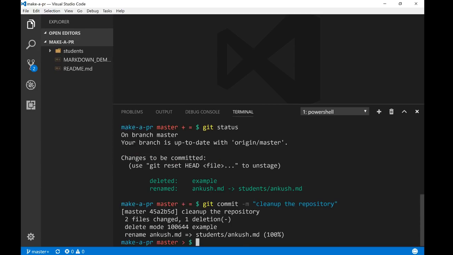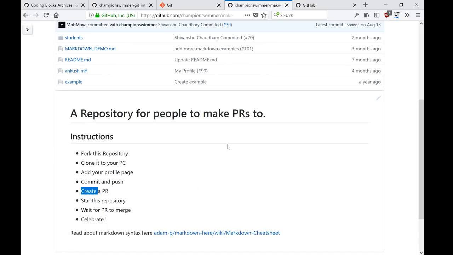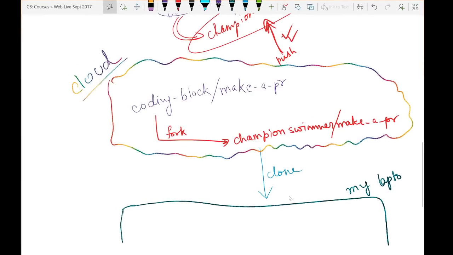repository. Okay. तो मैंने ये क्लीन अप किया. अब मैं अगर रिमोट देखूं तो मेरे पास ओरिजिन रिमोट बना हुआ है, क्योंकि मैंने वो क्लोन जो किया था. Whenever you clone something, what happens is you get a repository like this here on your laptop. You get make a PR.